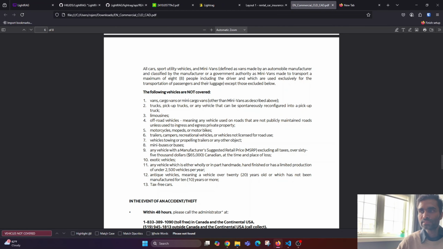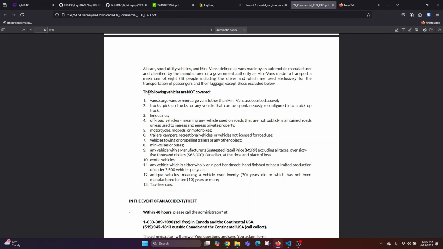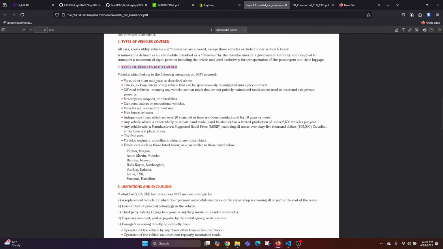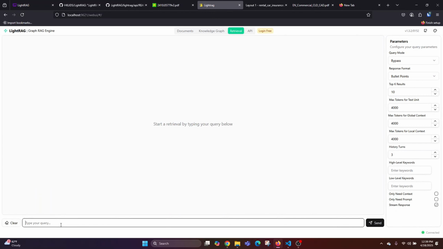So now we will ask a typical question where it has to go through both the documents and use the knowledge graph as well. In this document they have given only the following vehicles are not covered: vans, cargo, a broad overview of vehicles which are not covered. But in this one they give specific details about exotic cars and all that. So let us clear first and then ask this question.